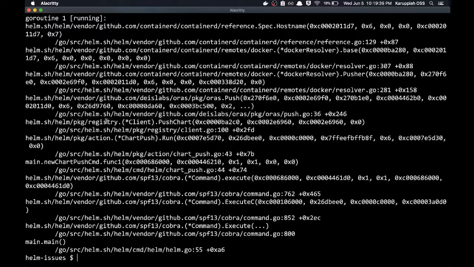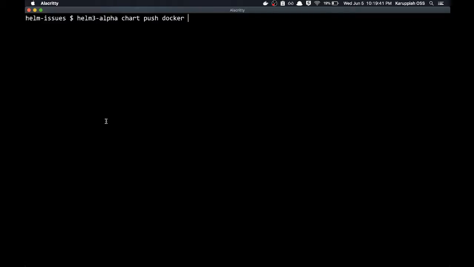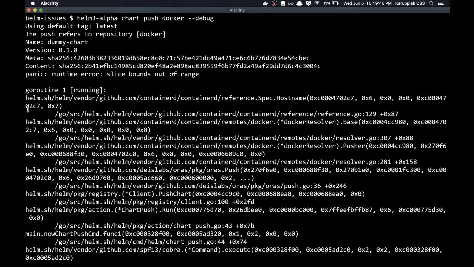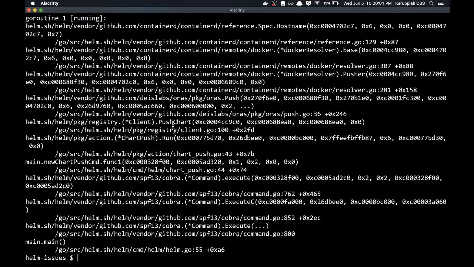It says, okay, how about we actually do a debug and see what it says. So using default tag latest, the push refers to repository Docker, dummy chart, version, meta content, and it says panic: runtime error, slice out of bounds, out of range. And it starts from helm.go over here.